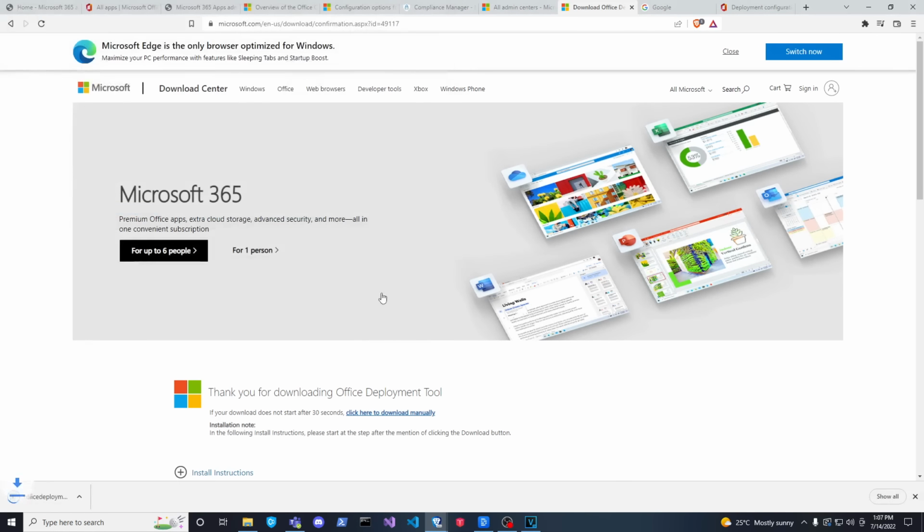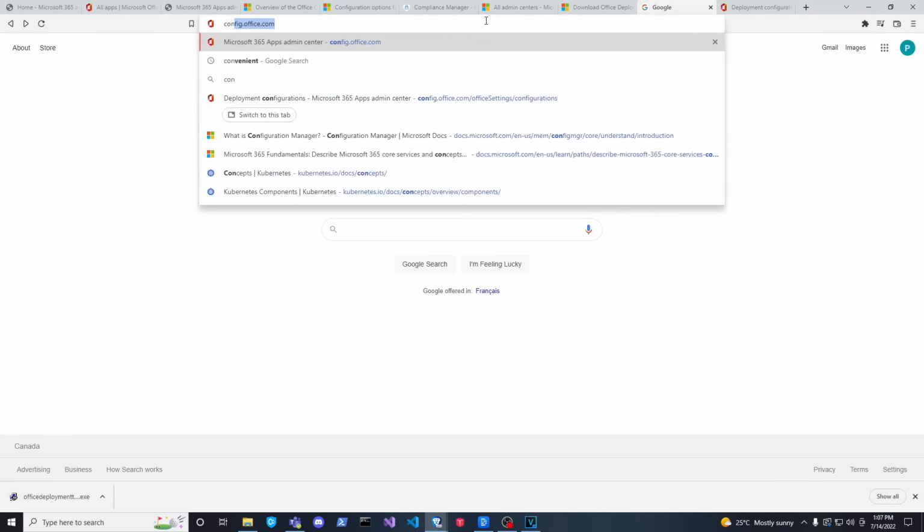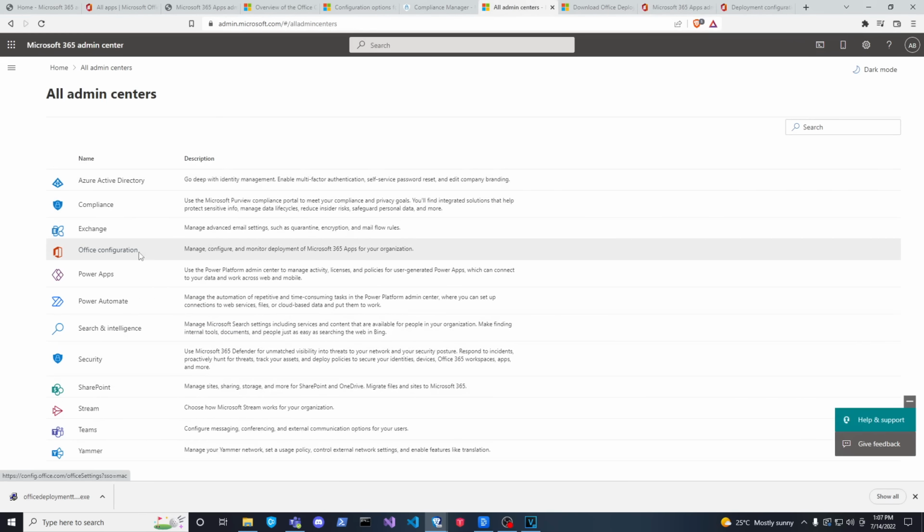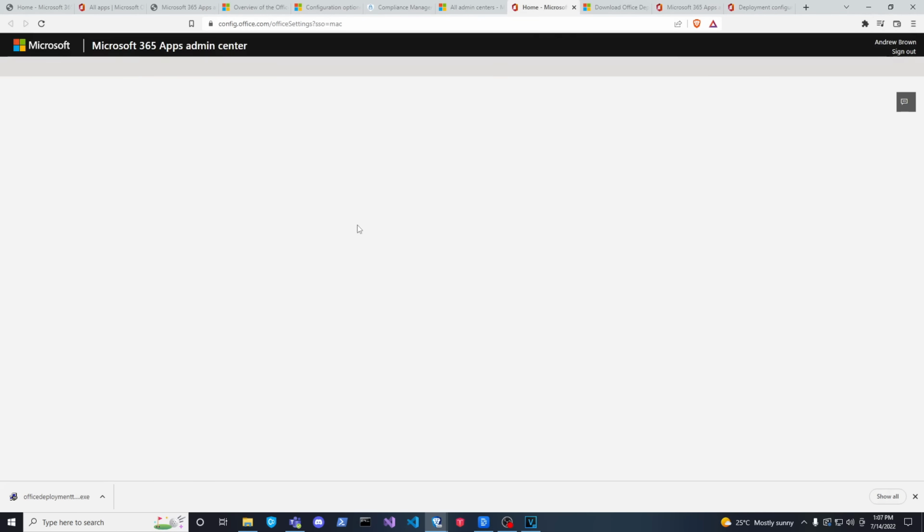But for this demonstration, I'll place it on the desktop. Okay, the next thing you want to do is to go to the URL called config.office.com so you can access the Office Customization tool. Alternatively, you can also access this through your Microsoft 365 Admin Center in your All Admin Center page, and by navigating to Office Configuration.